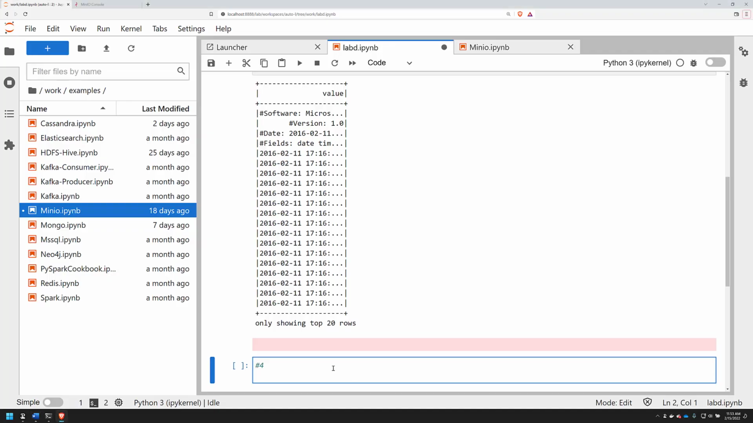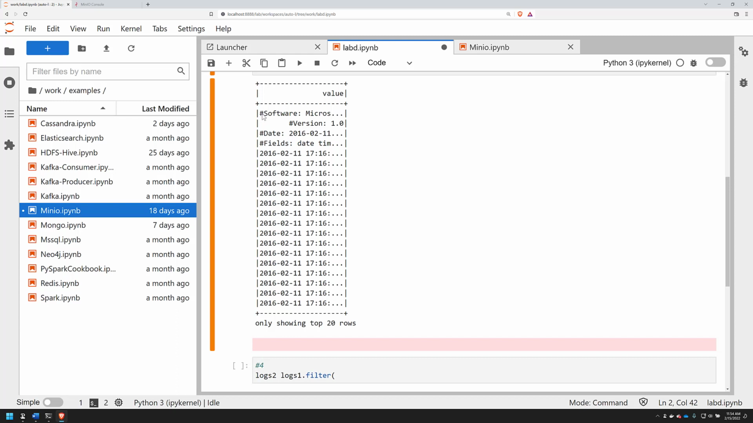Here we go. So I've got logs 1, right? I'm going to go logs 2 is logs 1 filter. And now I need to say, give me the rows that don't start with that hash. Now, there's 3 ways you can write this. You can write this in data frame syntax, you can write it in object syntax, or you can write it in SQL syntax. If you write it in data frame or object syntax, you got to know some Python. If you don't know some Python, do it the SQL way.